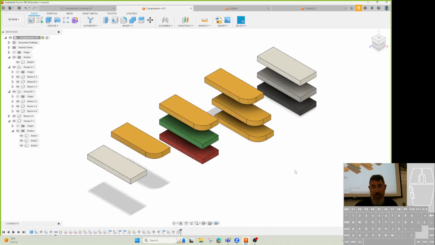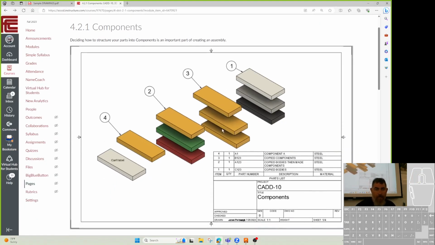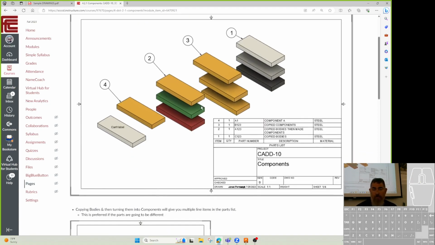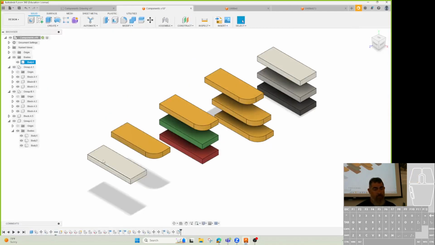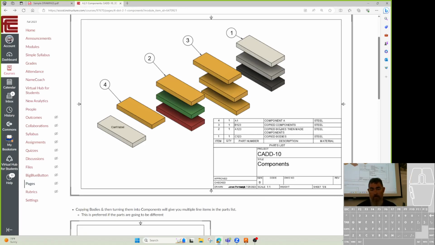And so I've got that shown in Canvas here, where I took those same things and made a drawing out of it. Anything that I have here as a component will show up here in the parts list. This one was in the main file, but it's a body under the main thing. It's not a component, so it's not going to show up in the parts list at all. Only the components will show up in the parts list.